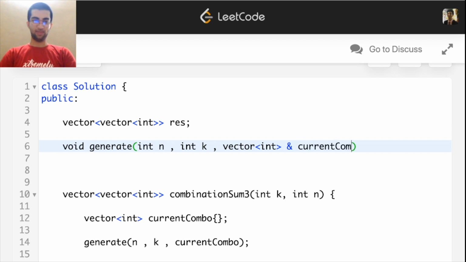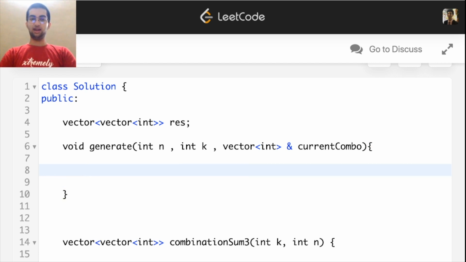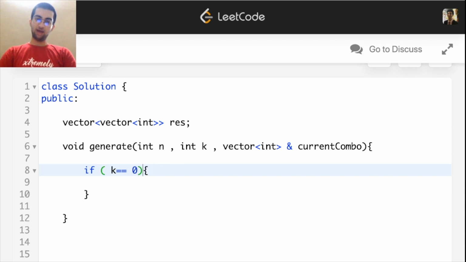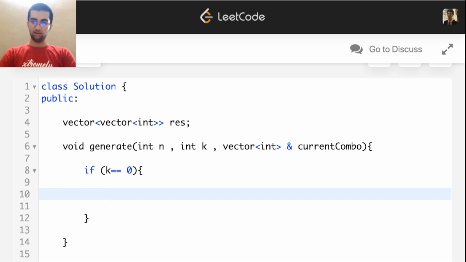Current combo. Great. Now what I want to do is, let us say that I have to pick how many elements? K elements, right? So let us say k is 0. Now I don't have to pick any more elements, right? So if I don't have to pick any more elements, that means I can add this combo to one of my answers. Can I?